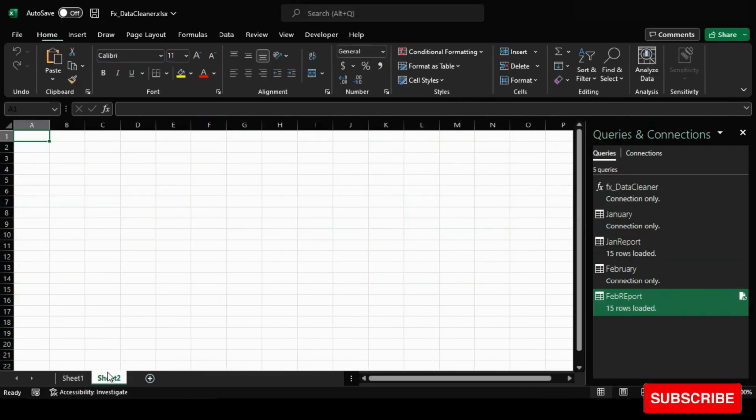And alternatively, you can also load it on a different sheet if you want to. Okay, so I hope this helps. If you have any questions, please let me know.